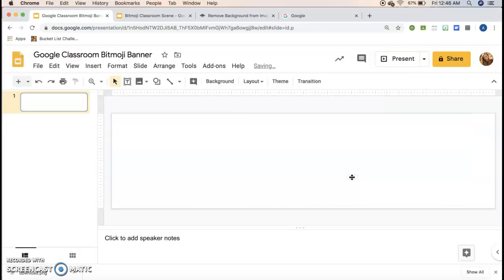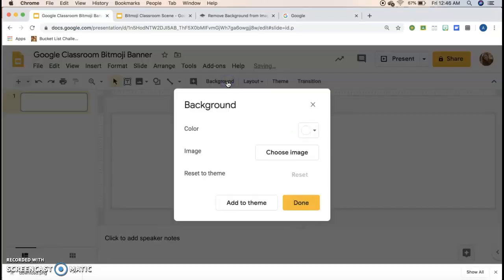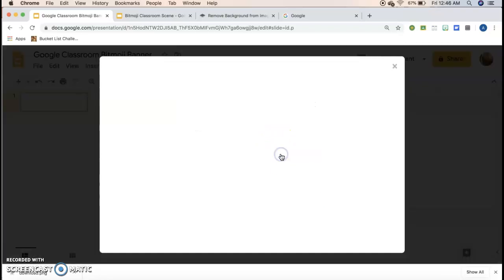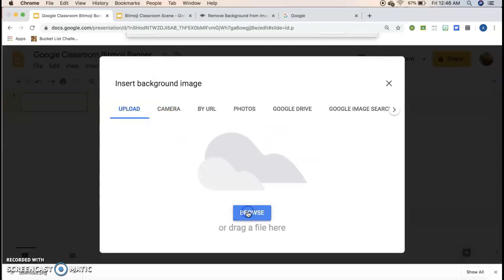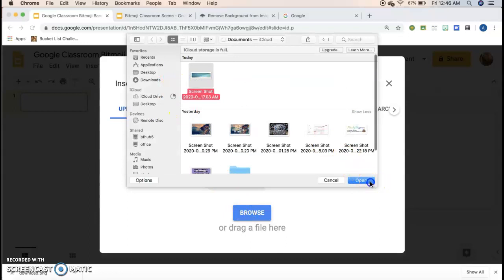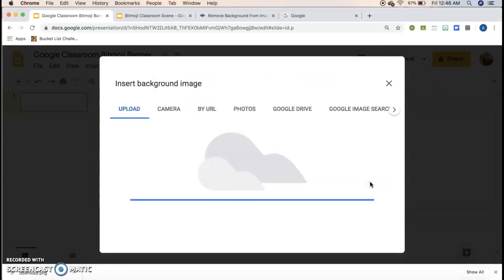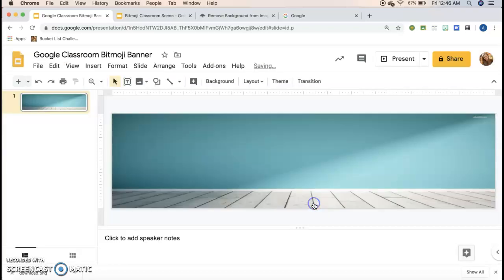Oops, no, sorry, I don't want to do that. I want to click on Background, choose Image, and then browse it that way. That way you can't move your background. All right, and click on Done. So now I can't move that. It is my background, and now I want to work from back to front, and I want to build up my classroom.